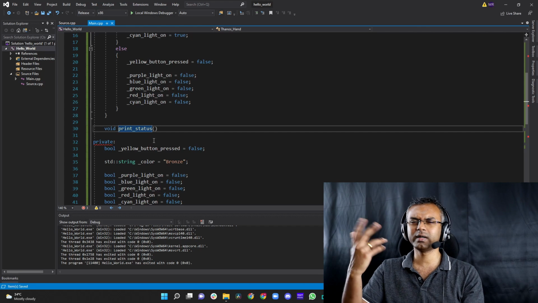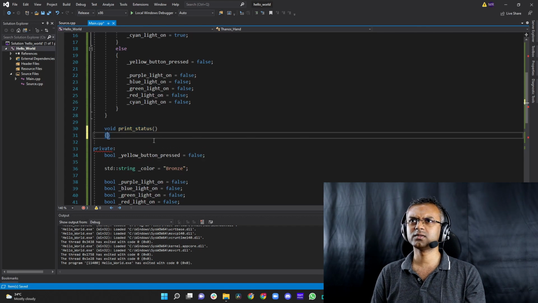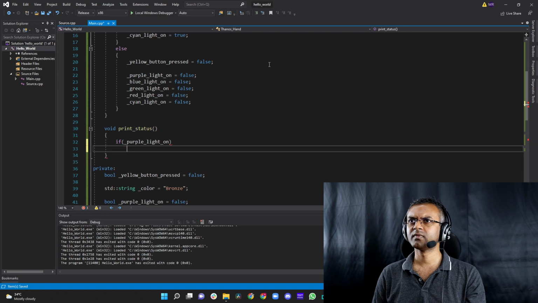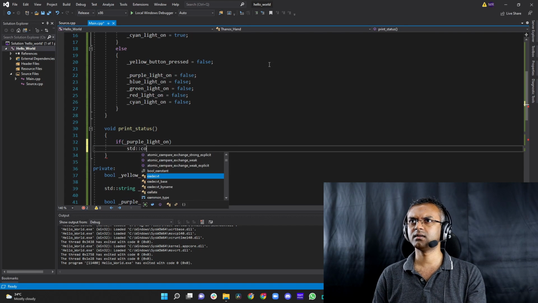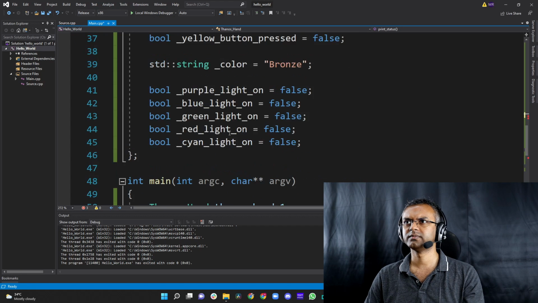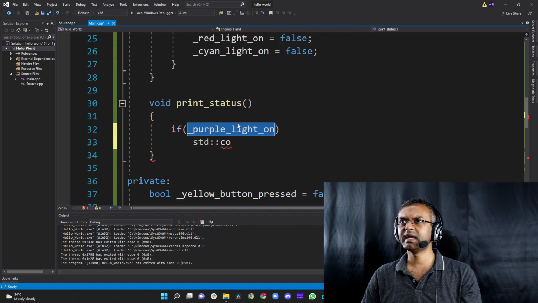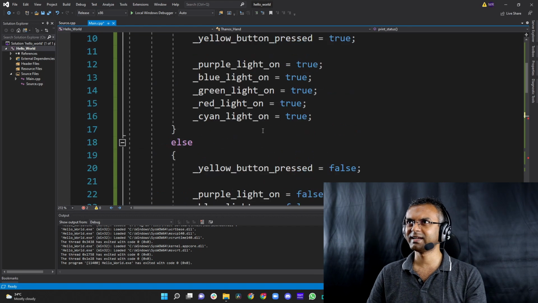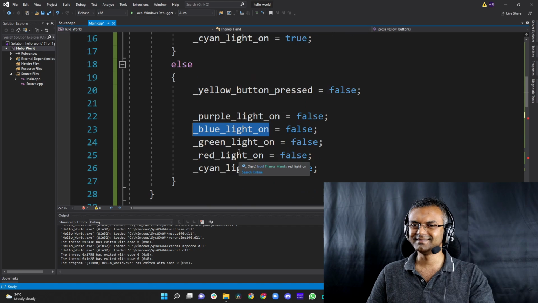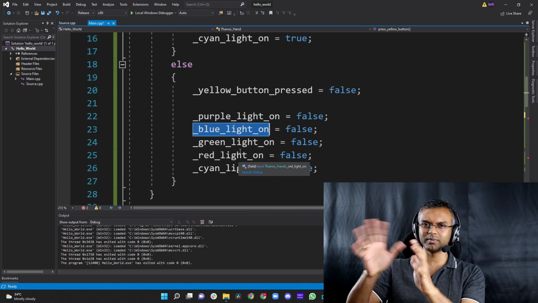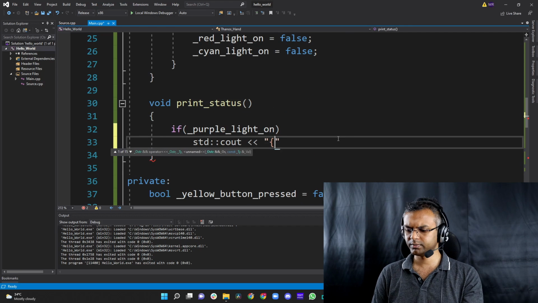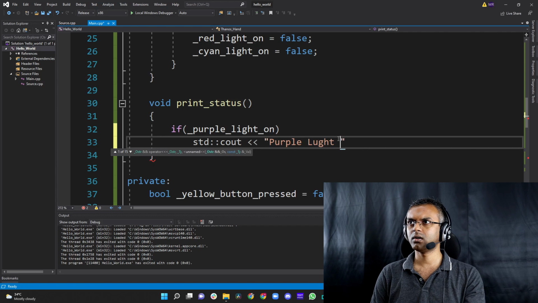Print status, because we already have the object, so we'll just print status. It's also not going to return anything back. So here we'll say if the light is on, we'll just say print. I'll just zoom in a bit. Yeah, so if the purple light is on, print it out. Obviously there are better ways of doing this. We are writing all these lights again and again. This is not good programming practice, but just to make a point here. So if the light is on, we just say print purple light on.